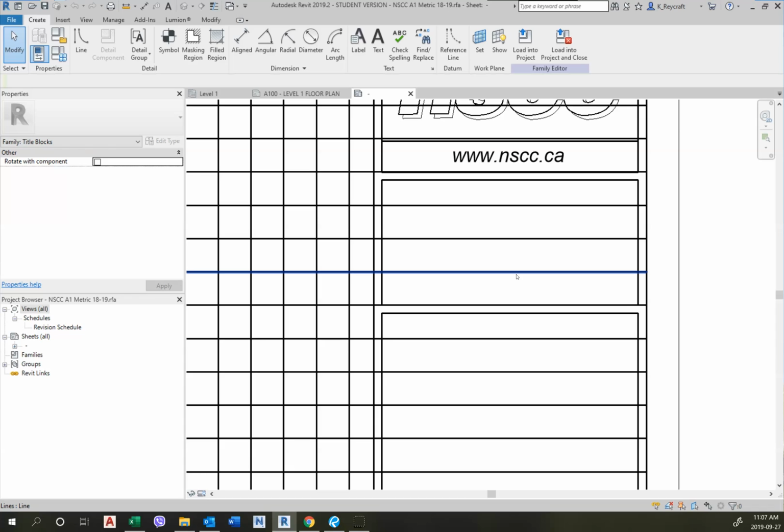Now we need to do it this way because making a change to the actual family of the title block means that every new sheet you create is going to have the logo in the same location. You don't have to worry about placing it on multiple sheets manually.